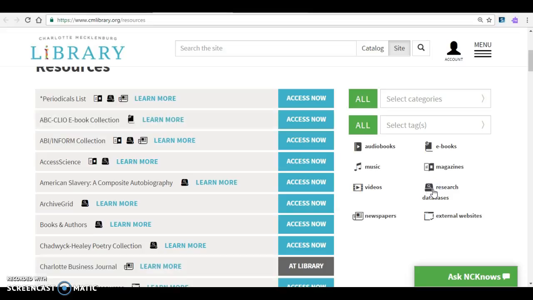A database is simply a collection of information that is organized and searchable. Think iTunes, except these databases are for educational use. To access one of these databases, simply click on Access Now.